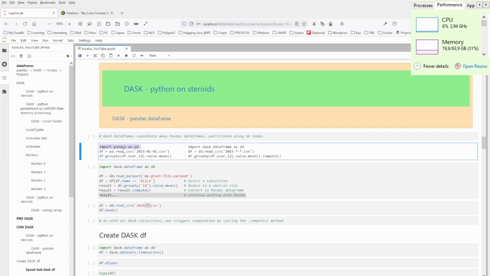We import pandas, we read a CSV file, we have some group by operation. And on the right side, we have the Dask data frame. The advantage now is that we can read multiple CSV files in, and we have the same notation for our code execution, with one exception, the compute command at the end, since we operate in a distributed system.